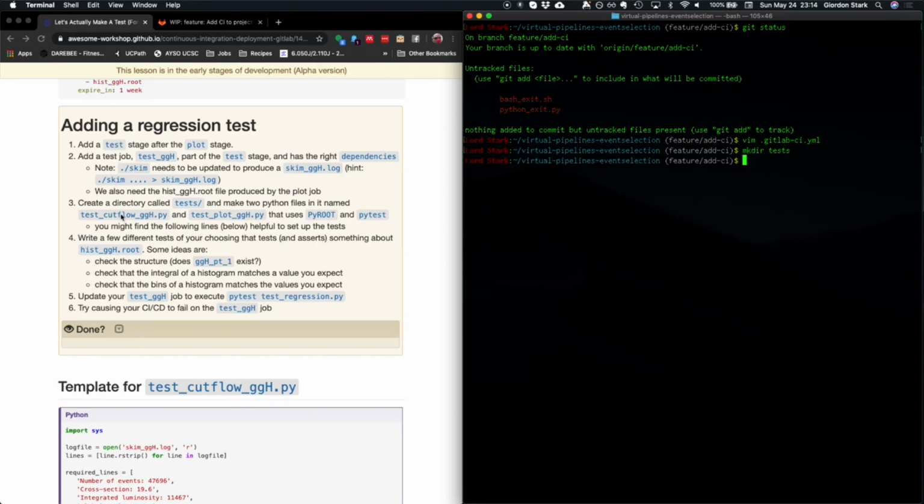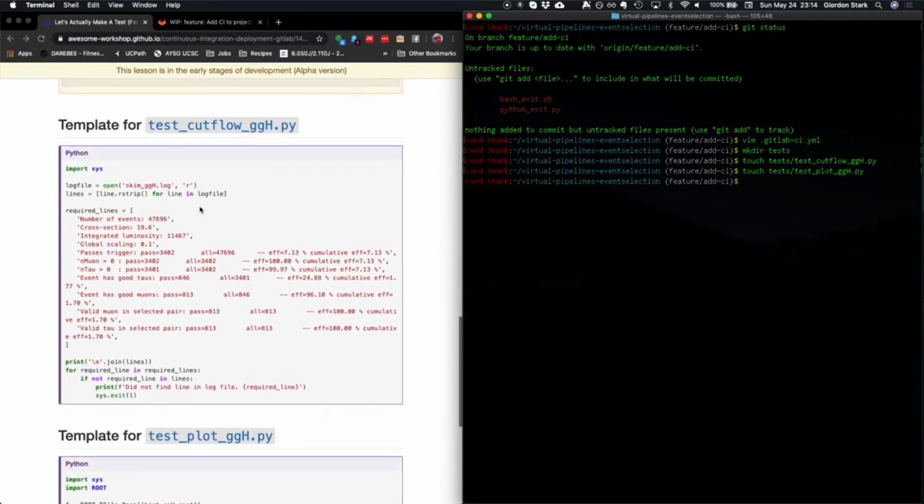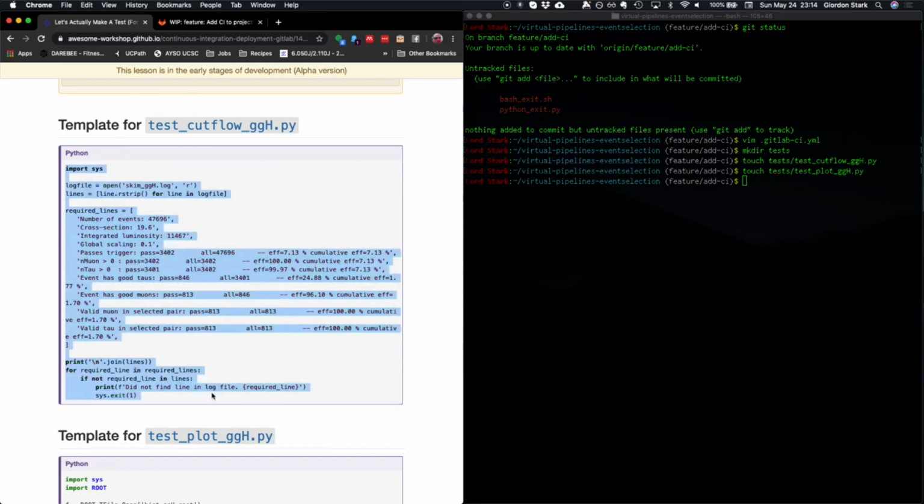In it, we need to create two Python files named test_cutflow_ggh.py, and what is the other one? test_plot_ggh.py. And looks like these are going to use PyROOT and pytest. And we've included some lines in the tutorial here that we can copy paste in. So let's go ahead and look at this. So here's test_cutflow_ggh.py, and this is a lot to type in, so I'm just going to go ahead and copy paste it in.